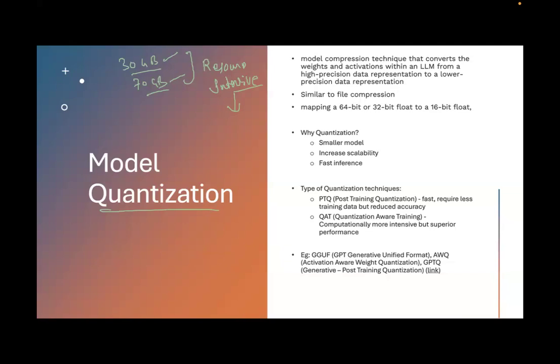So what some companies are coming up with is quantizing these models, reducing the size from 30 GB to, let's say, 10 GB, or from 70 GB to, let's say, 10 GB, without hitting the accuracy part. If the accuracy was 100% earlier, now the accuracy will be 95 to 97%. This is the whole idea behind quantization.